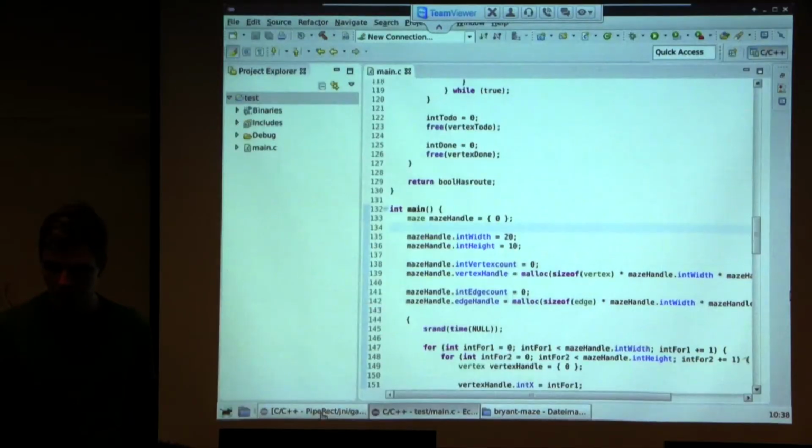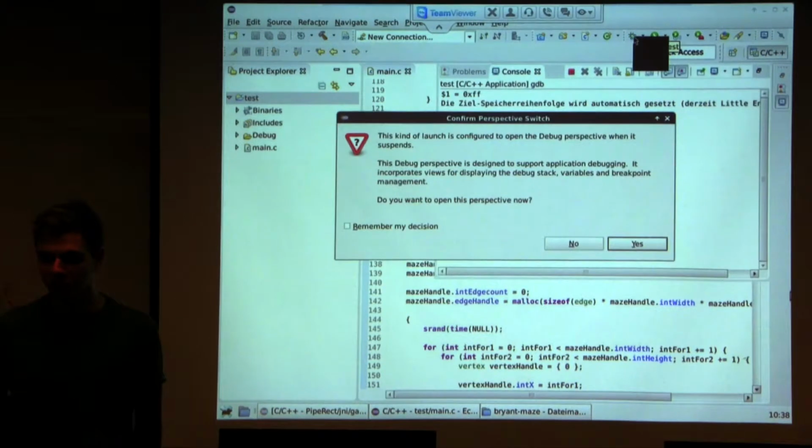So I'm going to open my C++ here again. And it's basically the same. You just set a breakpoint. I'm just going to set a breakpoint right at the start. And then you have the debug button here again. You press the debug button. It might take a while for compiling and running. OK. And yeah, I want to remember the decision.